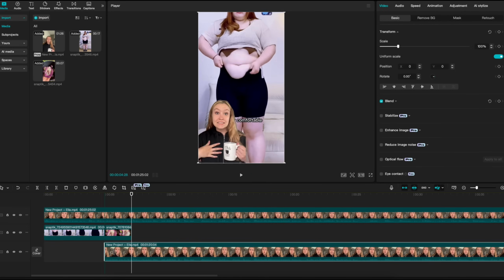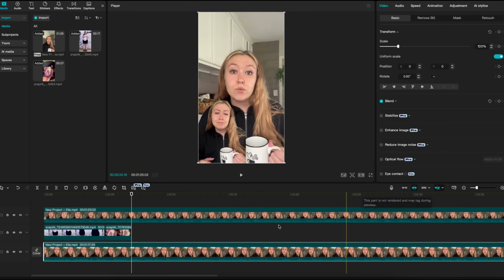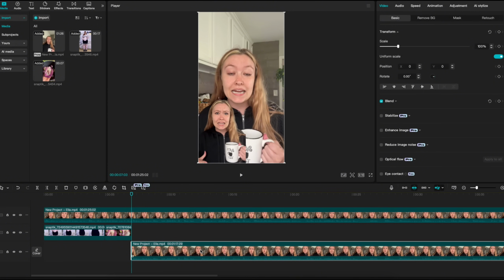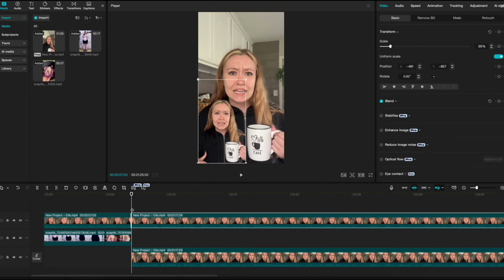Next, I'll cut the clip here, and to make a precise cut, I'm going to turn off the main track magnet so I have full control. Then I'll trim this part of the clip and listen to the voiceover to find the perfect spot to end this scene and transition to the next background.